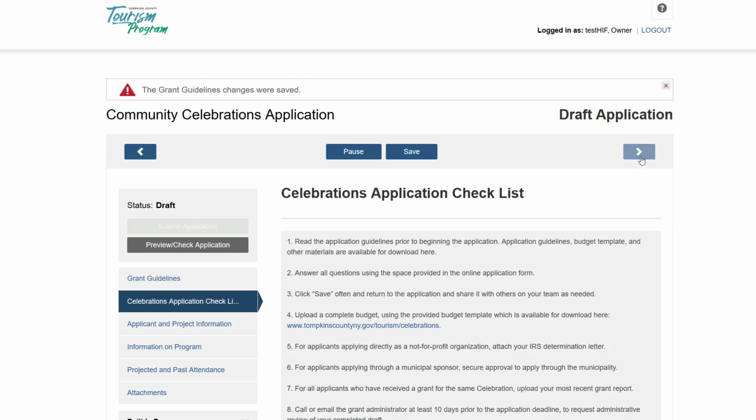Anytime you use the arrows to go forward or backward, or if you want to jump ahead, you can click on the tabs on the left-hand side. Anytime you've entered any information on a page and you use the arrows or the tab to jump ahead, that information will automatically be saved. But if you're going to be entering a lot of information on one page and you're on that page for an extended period of time, I recommend clicking the Save button periodically.